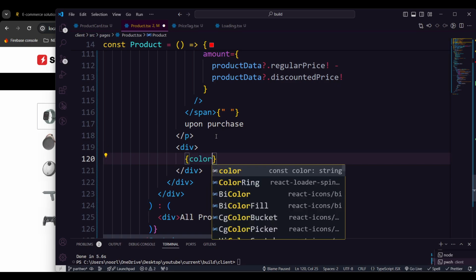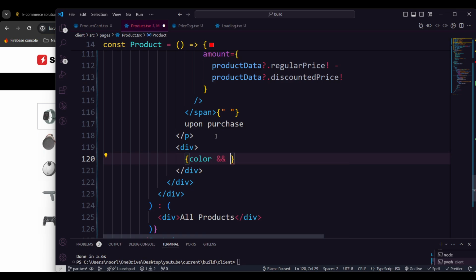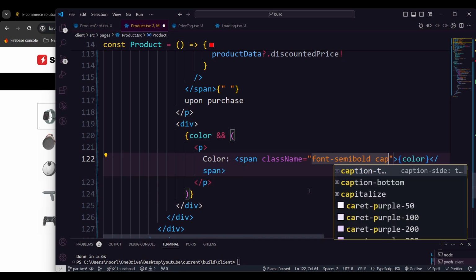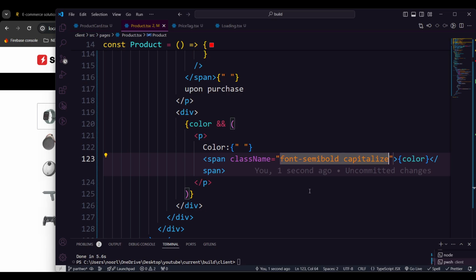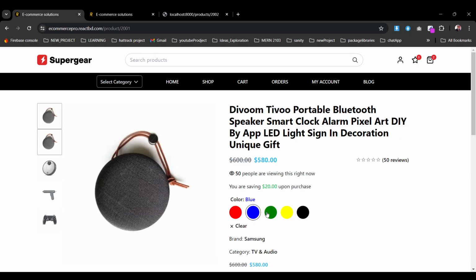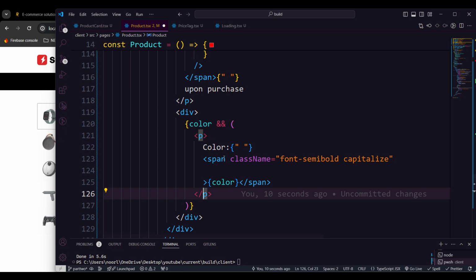If the color is available, I'm going to pass a p tag which says color, and then I'm going to pass a span tag where I'll pass the color. Okay, so the color is red, and in that span tag the font should be semi-bold, capitalize. You can see the red color is available, and I want to define one style. So whatever the color is available, if you see it's red, if we put blue, green, that's the thing we are going to create.